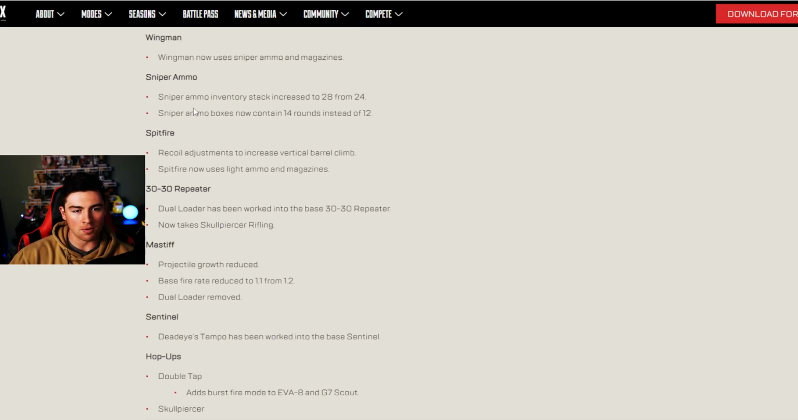But anyway, sniper ammo inventory stacks increased to 28 from 24. This is bad for charge rifle mains. We're going to get so fried. Sniper ammo boxes now contain 14 rounds instead of 12. Oh, no, dude. Unless they did something to the charge rifle down here, we're going to see more of that.